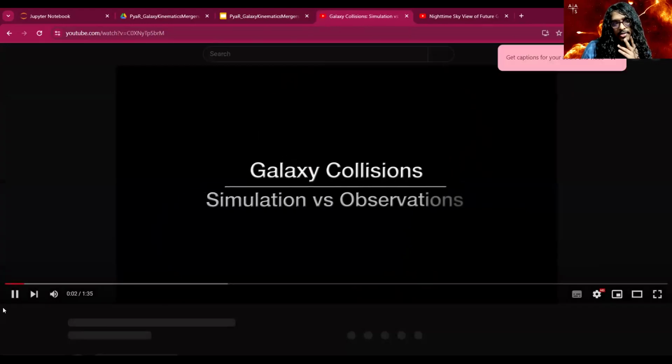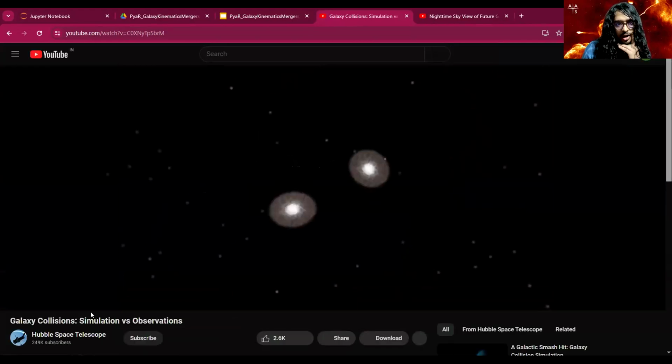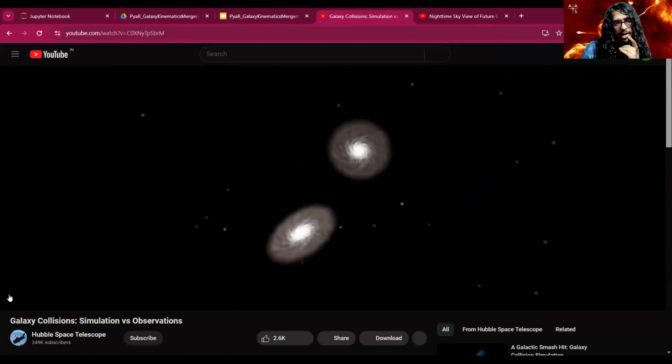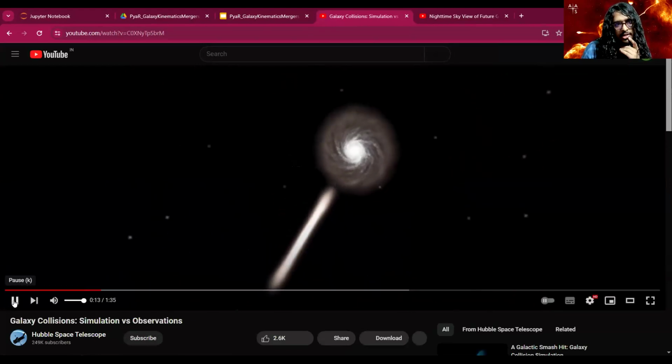And here's a little movie made by the people at Space Telescope Science Institute using Hubble data. These are two simulated galaxies. These are two simulated spiral galaxies. They're called spiral galaxies because they're shaped like a spiral. Each of these galaxies contain billions, I think trillions of stars.